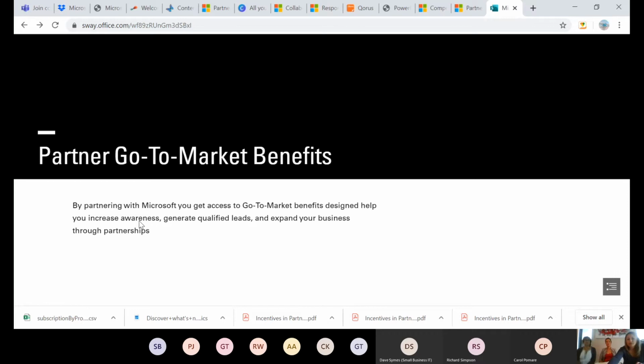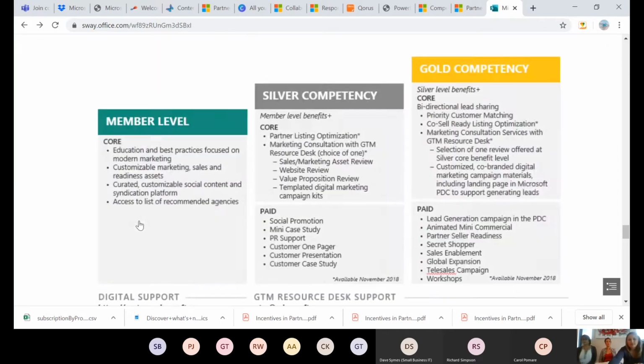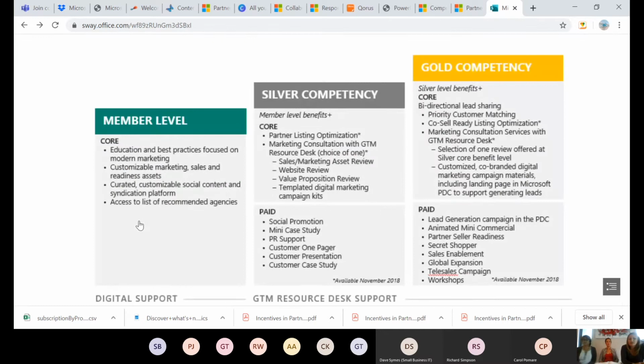And the other thing I wanted to briefly go over is go-to-market benefits. So by partnering with Microsoft, you actually get access to a raft of benefits that a lot of people aren't using, and you really should be, because it's free and it's part of your membership. So here is just a small graph that shows you what sort of level of marketing that you can actually get.